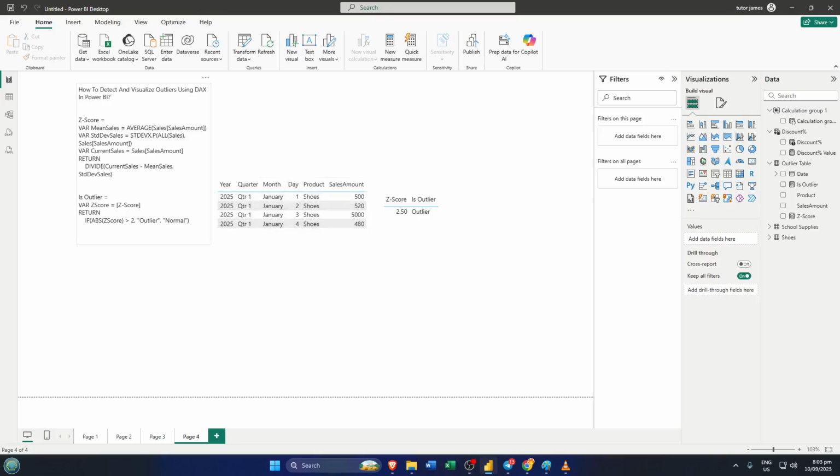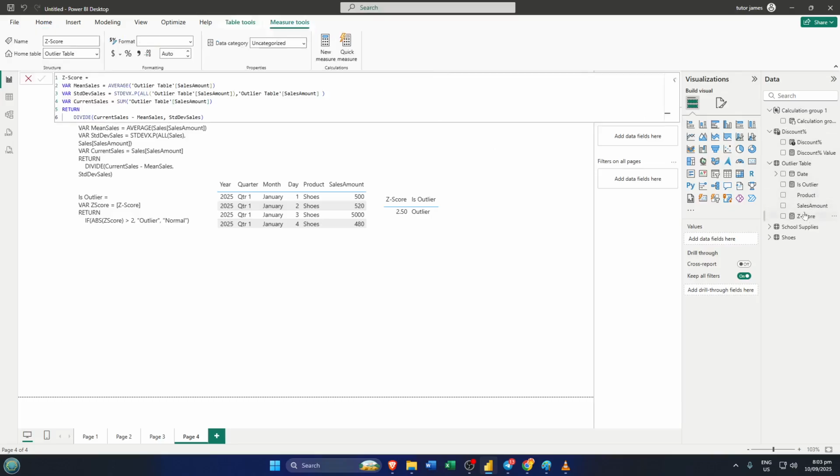To make this actionable in Power BI, we'll create a new measure using a DAX formula for z-score. Here's how you do it: initiate a new measure and enter the following code. Don't worry, I'll break down what each part means. First, we calculate the mean or average sales amount. Next, we get the standard deviation using STDEV.P, which basically tells us how spread out our numbers are. Then, we look at the current sales value for each row and subtract the mean before dividing by the standard deviation. The result is your z-score, a measure of how unusual each value is compared to the rest.